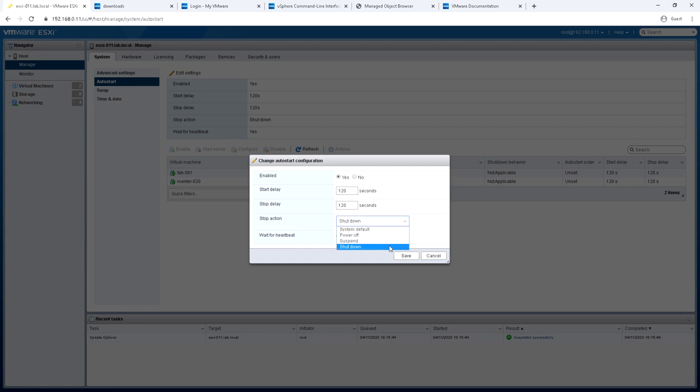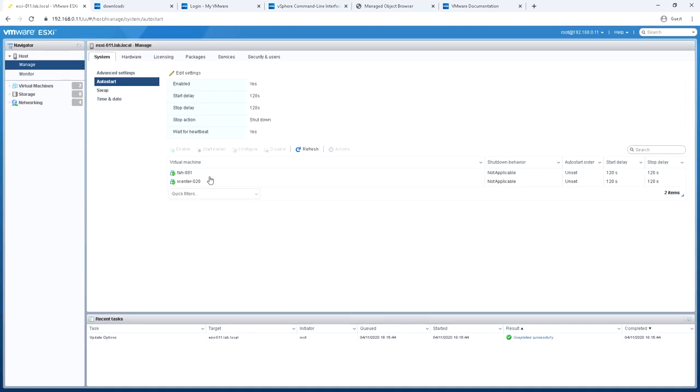And you can see that I've changed my shutdown action, my stop action, to be shut down because the default is normally power off, which is an unclean shutdown. So I always change this to shutdown. And there's an option here to use a heartbeat, which listens for the VMware Tools heartbeat. And if it hears something start or stop, it can ignore that start and stop delay and use an actual confirmation that something has stopped and started rather than just guessing at the amount of time to give it.